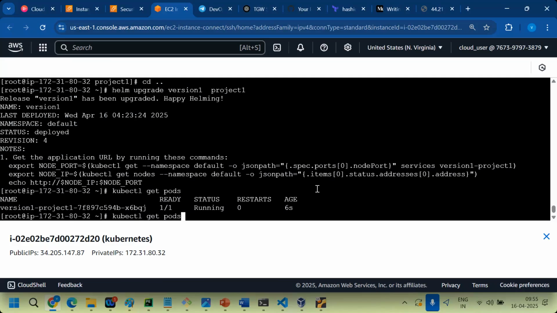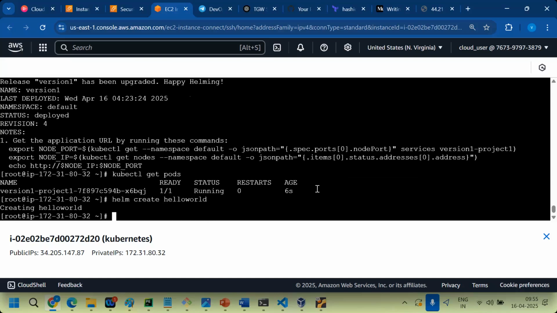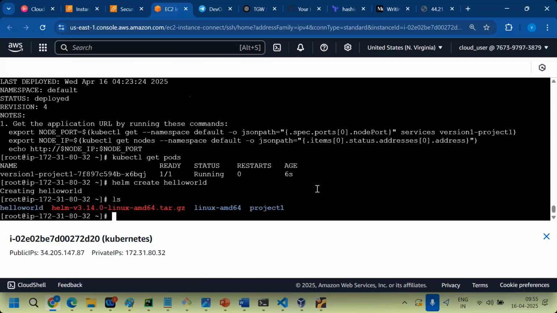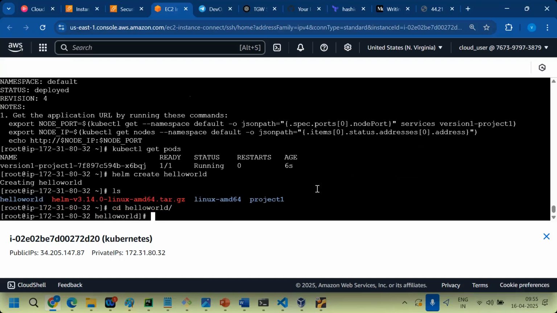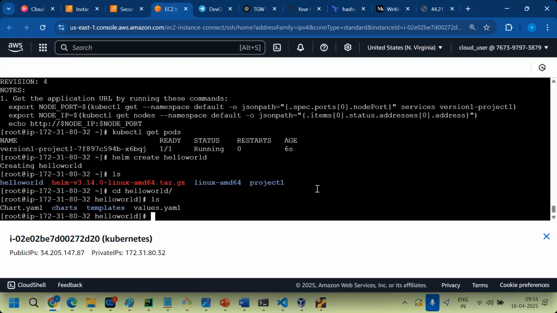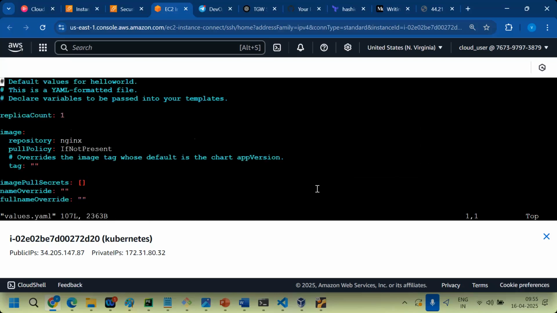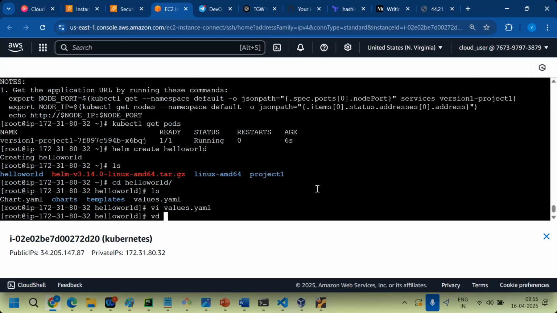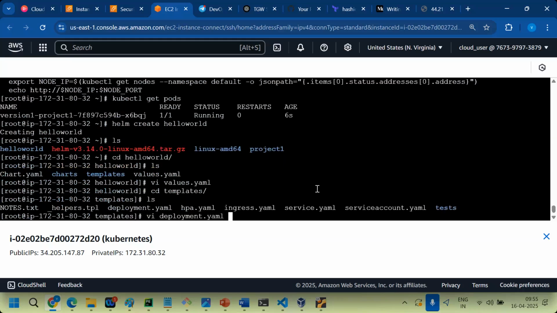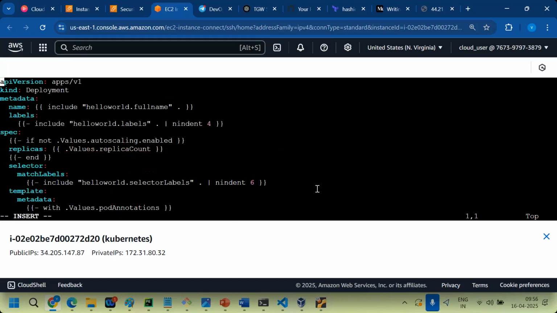For example, helm create hello world. It will create one more project, right? Now ls, project one is there, hello world is there. Go inside hello world. Where should I go now? Directly values only. But before that, we need to understand. We have to go cd templates, vi deployment.yaml, insert.